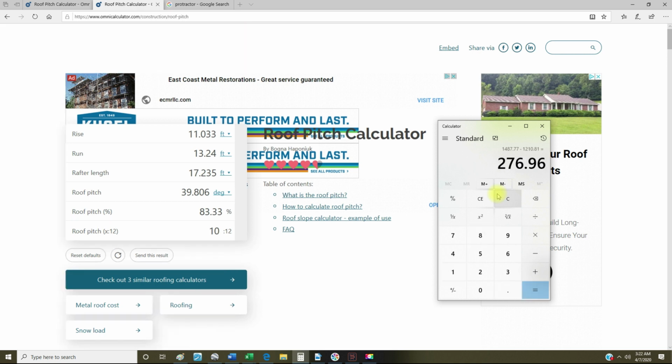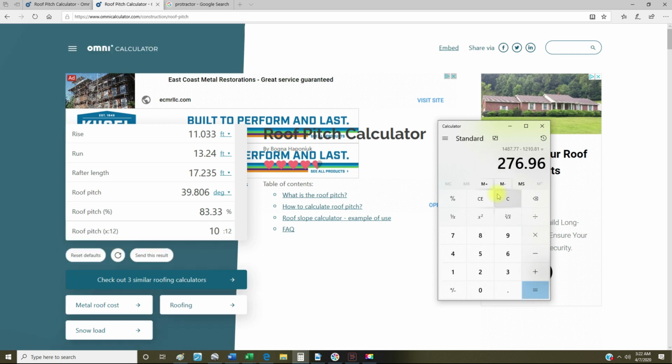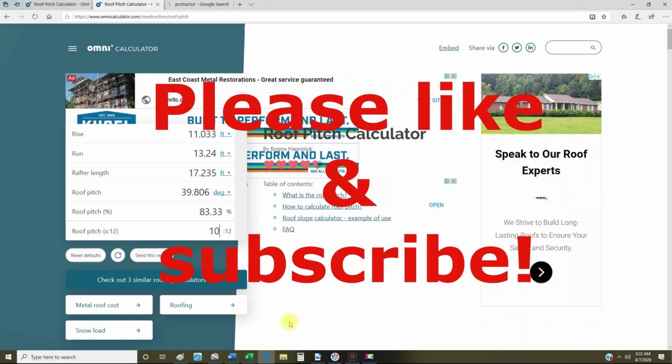1210.81. Okay, so we're 276 square feet off, and that's over $1,000. That's a lot to be off that much. So just keep these things in mind, and remember, this isn't going to be 100% accurate. I wouldn't be giving any actual estimates that I was obligated to do for the price that I told them over the phone.